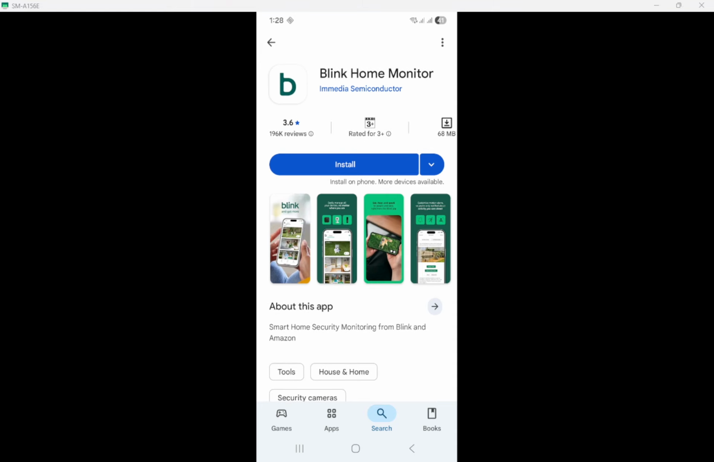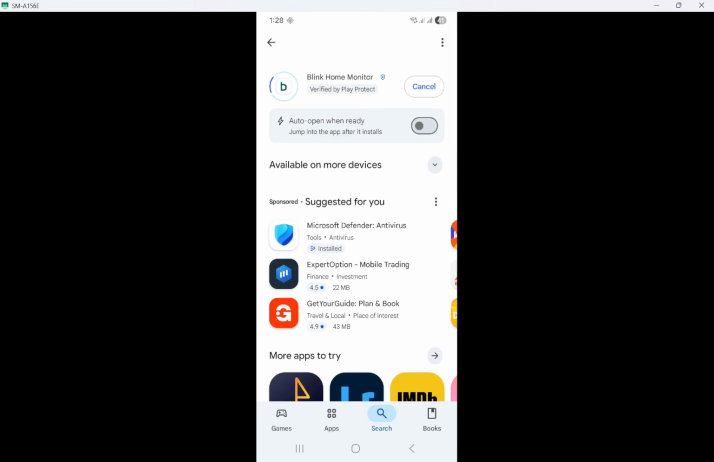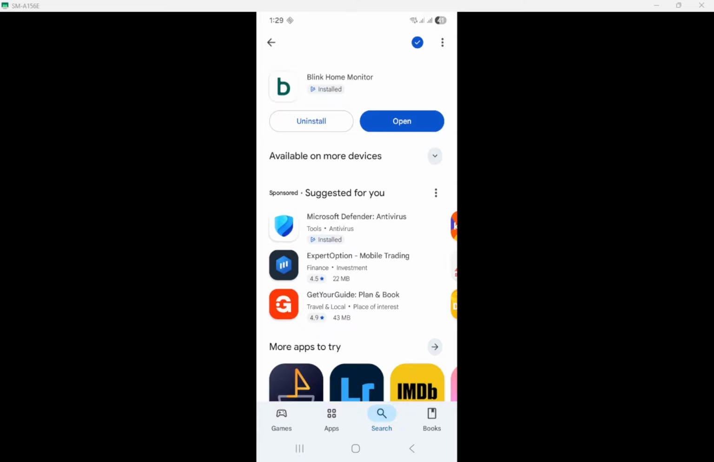Once you've opened the official app page, tap Install. The download will begin, and depending on your connection, it may take a moment. If you're conserving mobile data, it's a good idea to be on Wi-Fi while installing. When the installation finishes, the Install button will change to Open. Tap Open to launch the app immediately, or you can find it later on your home screen or in your app drawer under the name Blink Home Monitor.